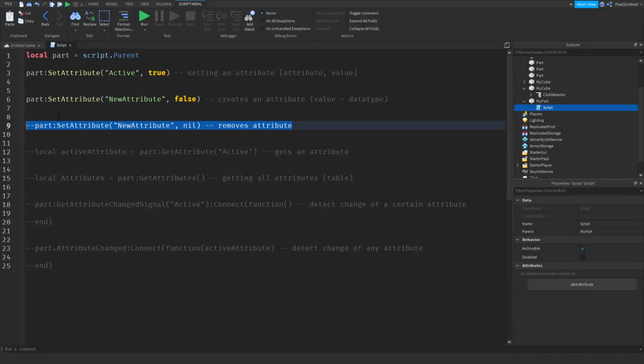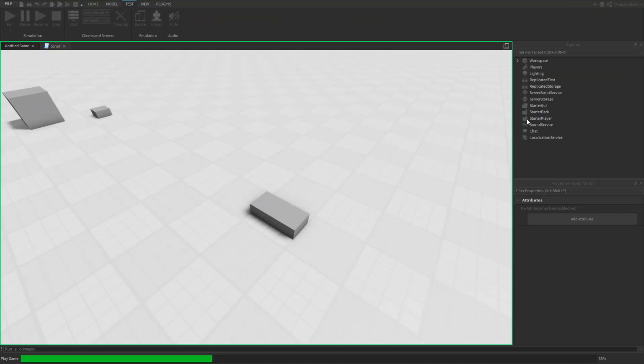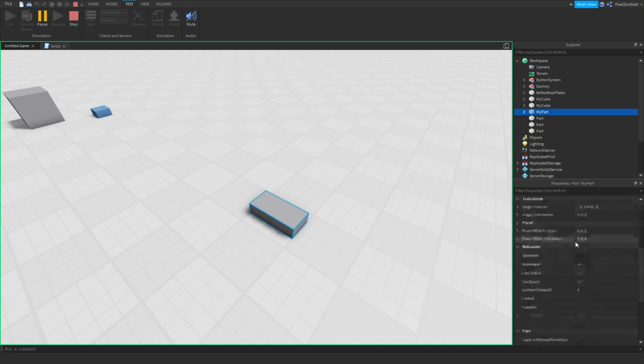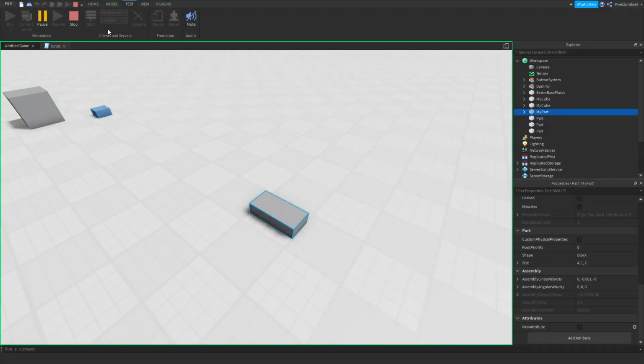Next we have this, which removes an attribute. But just to show, I actually wrote new attribute to delete, but I'm actually going to change this to active. But essentially you just have to set it to nil and it will remove the attribute from the instance. So if I go ahead and run the game again, click on part, we should only have new attribute.